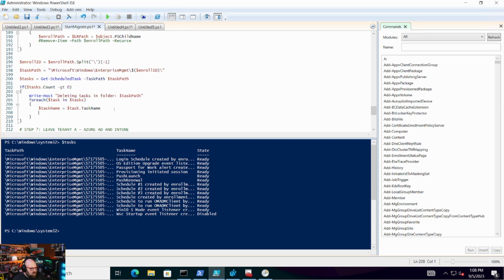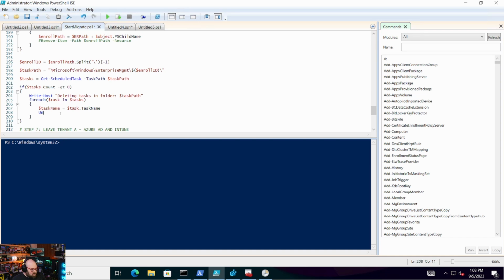Okay, let's clear this out real quick. We're going to Unregister-ScheduledTask. Task name, we just got the task name. Confirm, no, we don't need to confirm. And then we're going to Write-Host deleted task name. And that should do that for us.